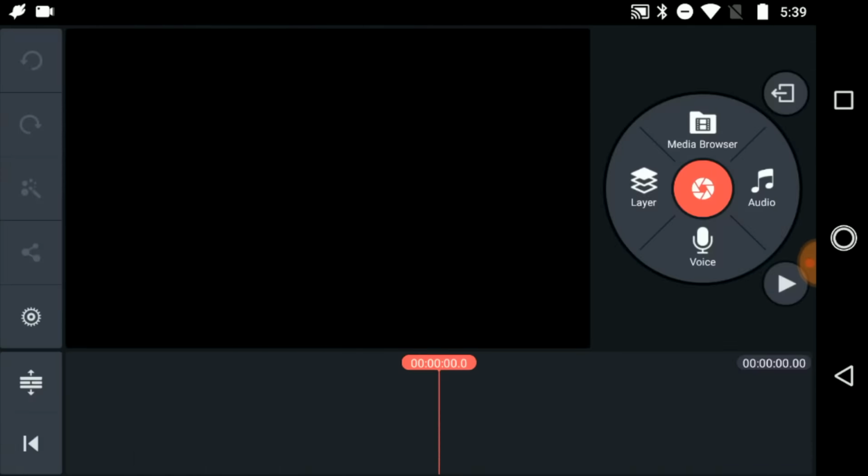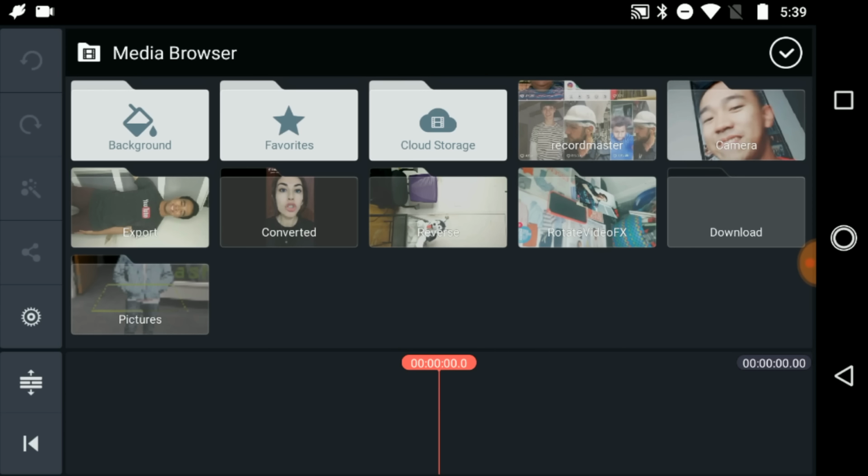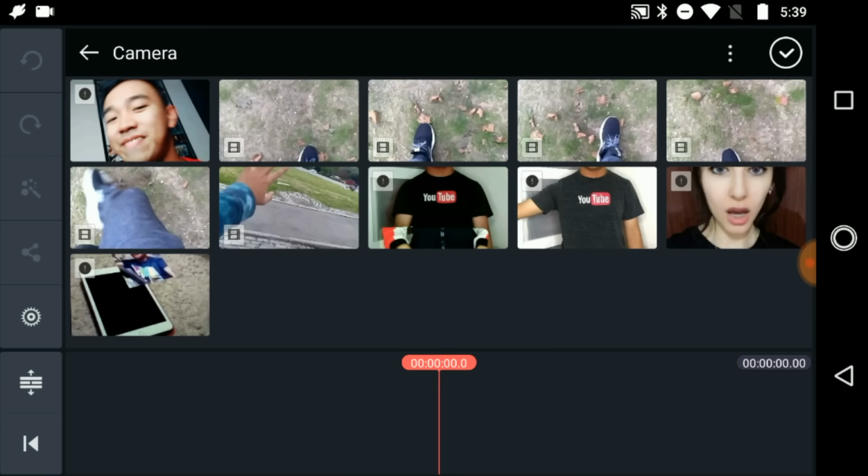So once you're on your KineMaster app, just press on the plus sign right here and click on empty project, and what we're gonna do is select the media browser and just find the video that you filmed outside, which is you throwing the phone up in the air, and for me it's gonna be this one right here.